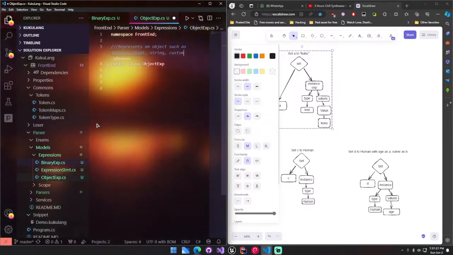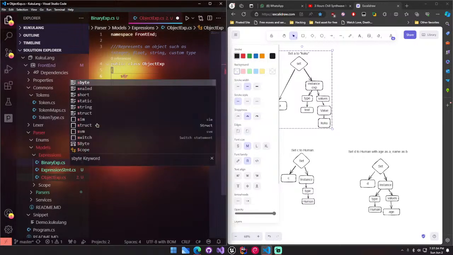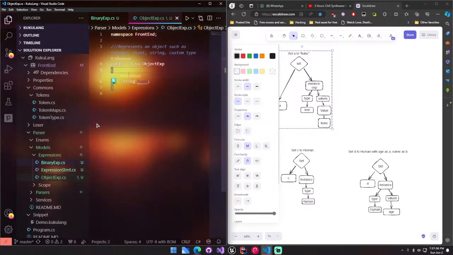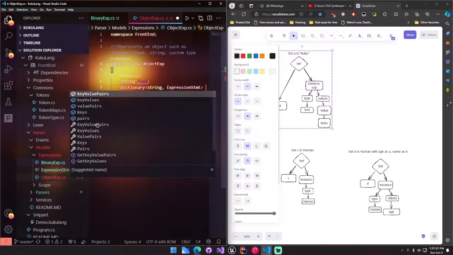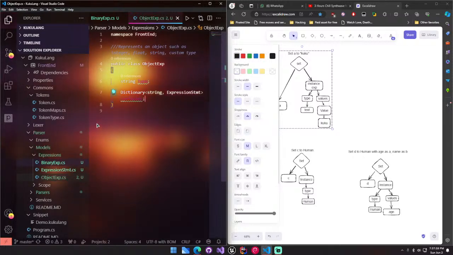String custom type. So what's going to be? We can have a string type. It's going to be the type. The type it is, for example... We're going to have a dictionary of, let's say, what should it be? String, variable name, and expression statement. And this is going to be variables. Okay, perfect.